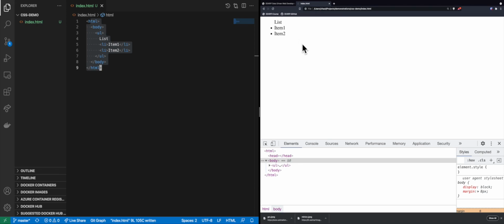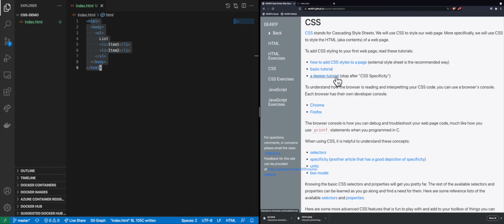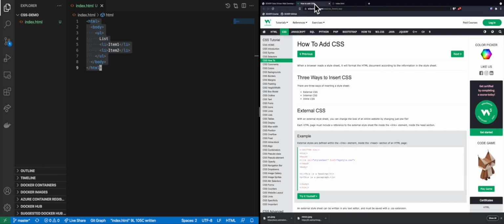The easiest way is just to color the text. That's the simplest way to kind of see the effects of the styling. So there are three common ways of adding style, adding CSS.